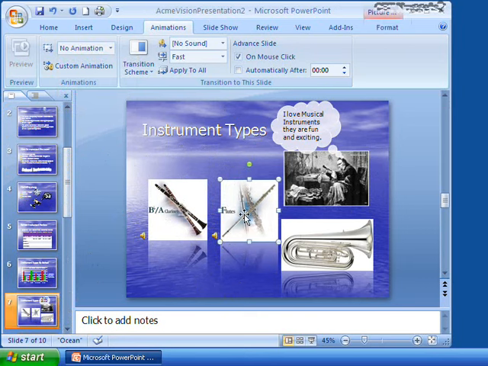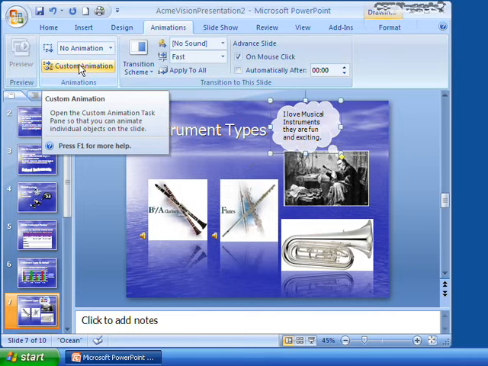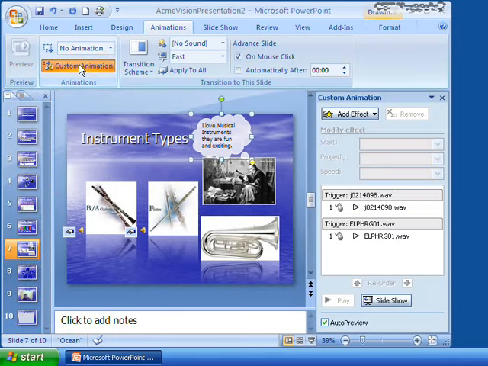I can choose the pictures and choose an animation, but here's the custom animation. So let's say I've got this little thought bubble here with Antonio Stradivari, and let's say I want to do something with the thought bubble. So I go ahead and select it, and then I come over here to custom animation. Now, when I click on custom animation, it opens up the task pane over here that allows me to do stuff to my particular slide.